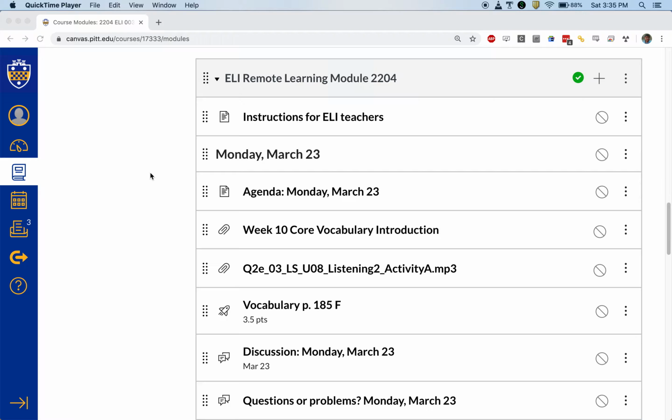Hello, I wanted to share how I've put together my first day of class on Canvas. So first of all, I am here on Canvas. I'm on the module screen inside the ELI Remote Learning module. And under Monday, March 23rd, I've put in an agenda.